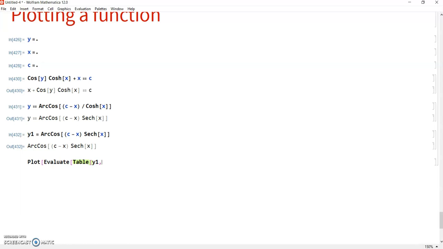And now I will put the range of values for c. Maybe I can choose 0 to 10, the range of values of c. Enclose it in curly brackets, and then I close the bracket for table, close the bracket for evaluate, and then I put the range for x values. Maybe I can put from 0 to 2 pi. Then I close the brackets. I hope I entered it correctly, then this will execute. So now I execute it.